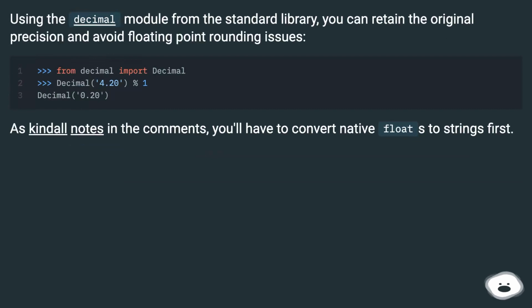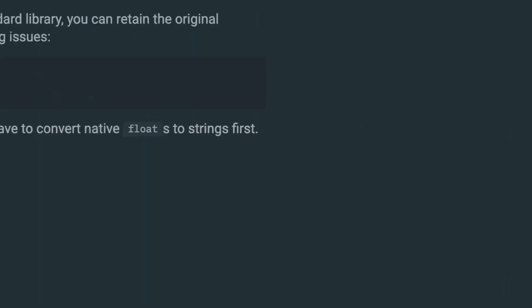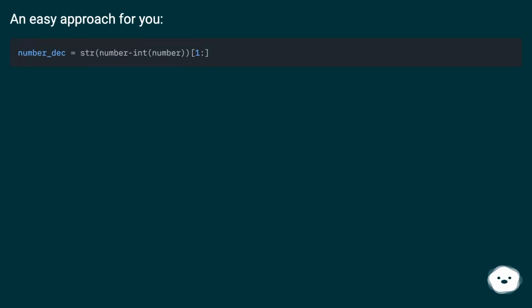Using the decimal module from the standard library, you can retain the original precision and avoid floating point rounding issues. As Kindle notes in the comments, you'll have to convert native floats to strings first. An easy approach for you.